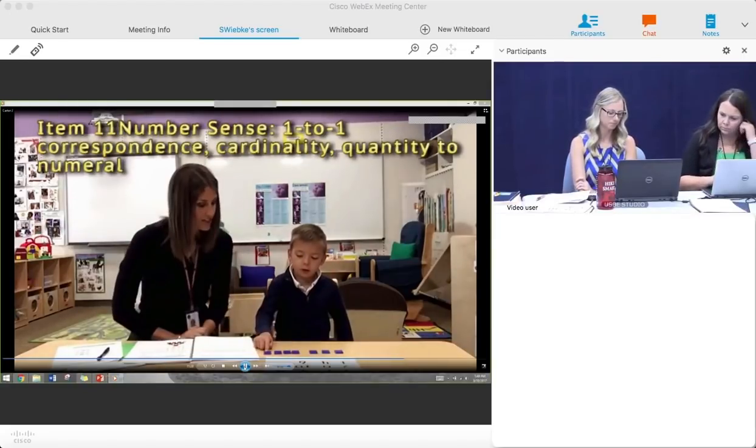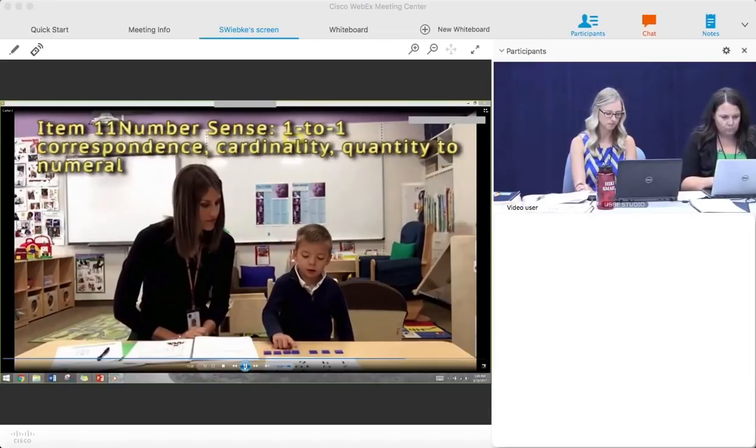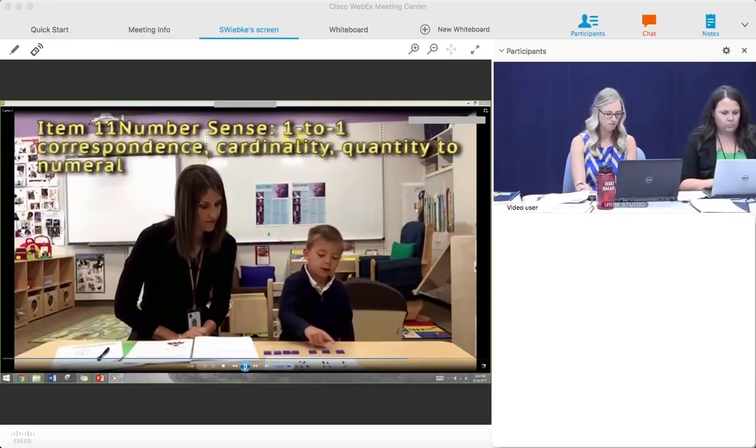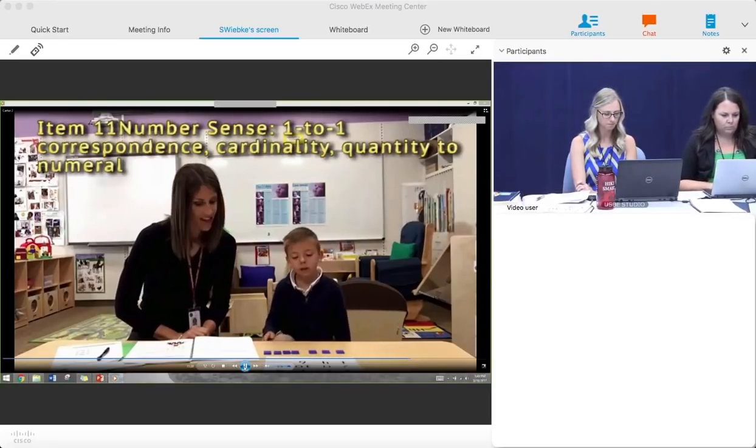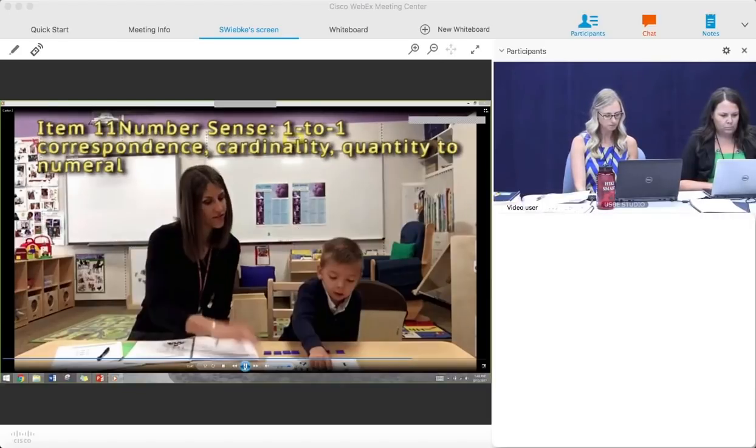Use your finger to count these objects. 1, 2, 3, 4, and 1, 2, 4, 5, 6, 7. Now tell me how many there are. 7. Point to that number here.